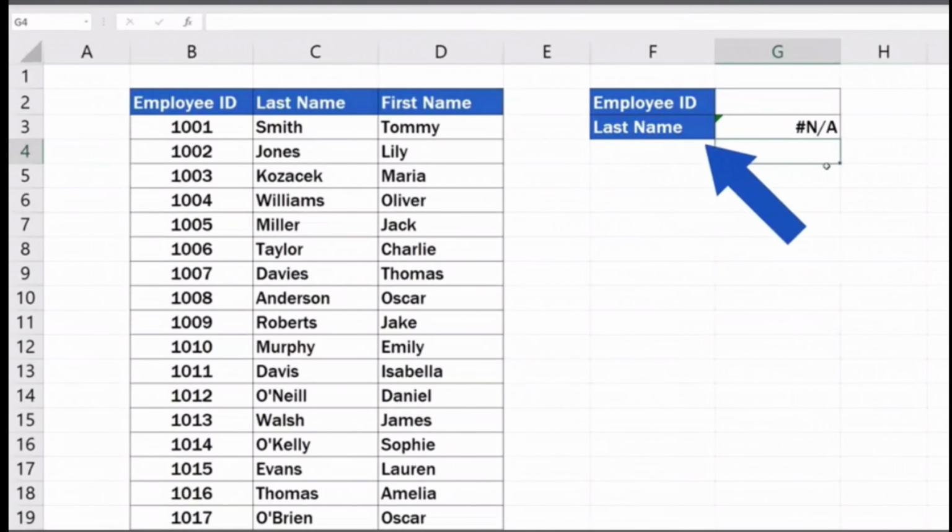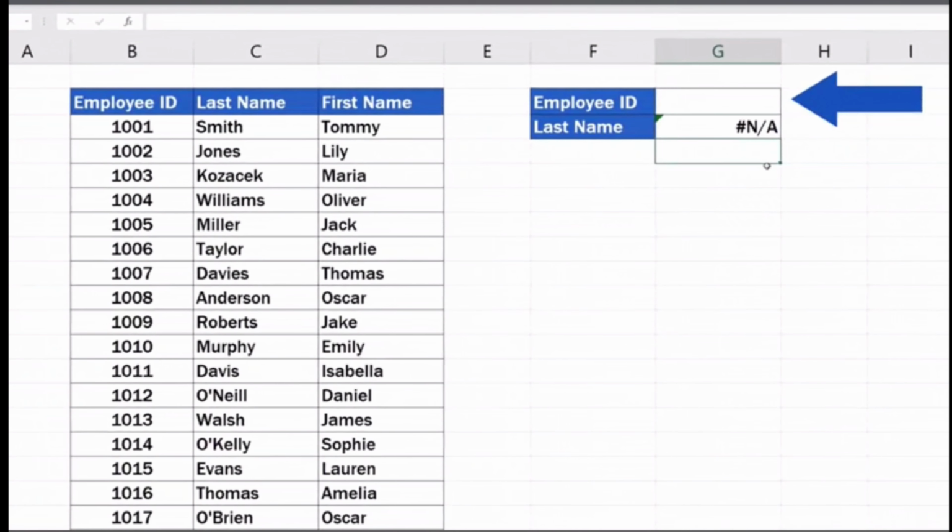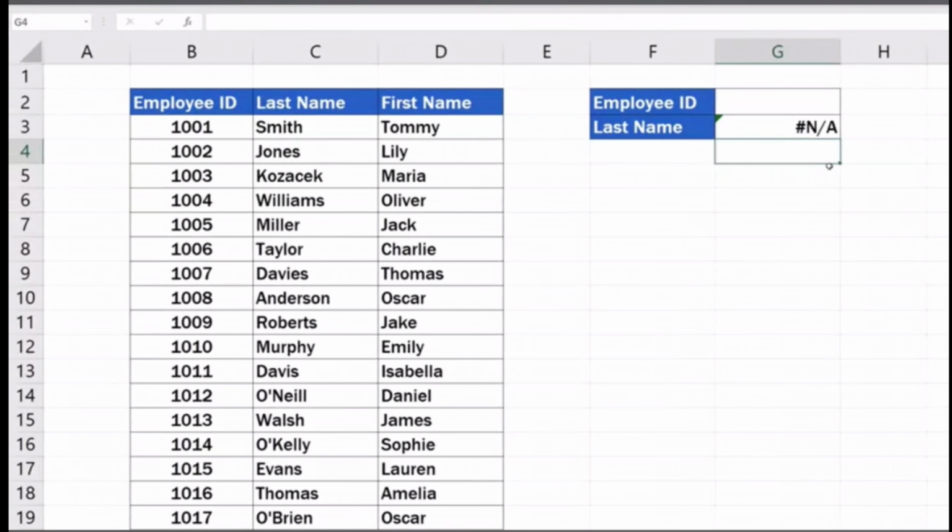The VLOOKUP function is complete and correct, but we didn't enter any employee ID. And that's why there's no result in the field last name for the time being. Once we enter an ID, it will look for the exact match of what we entered, and based on it, Excel will provide us with the employee's family name.